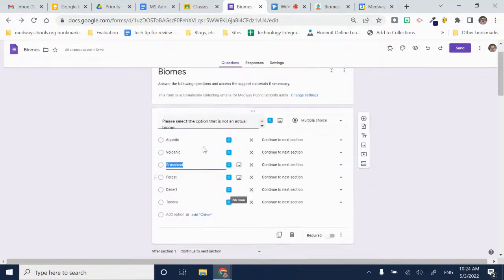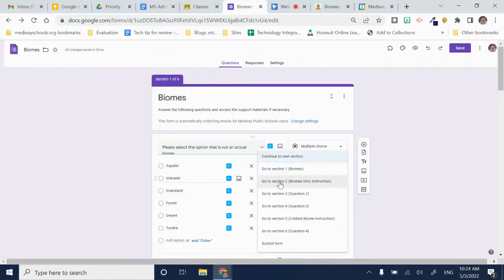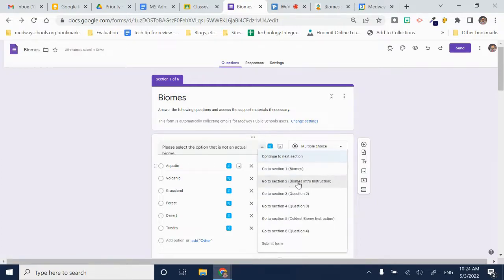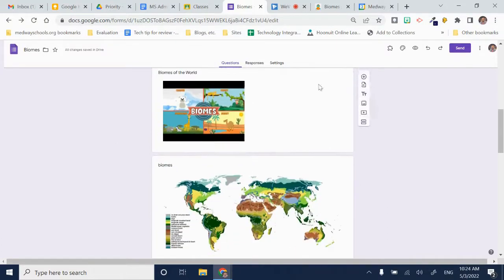And I could say, okay, so select the option that's not an actual biome. So if they choose volcanic, which is not an actual biome, that's correct. I want them to go to the next question, question 2. Everything else, they need to go to the instruction about that. Biomes intro instruction, biomes intro instruction, biomes intro instruction. So these are all the wrong answers. So we need to get them some instruction, which brings them to this. So if they got the wrong answer, they're going to go to instruction.